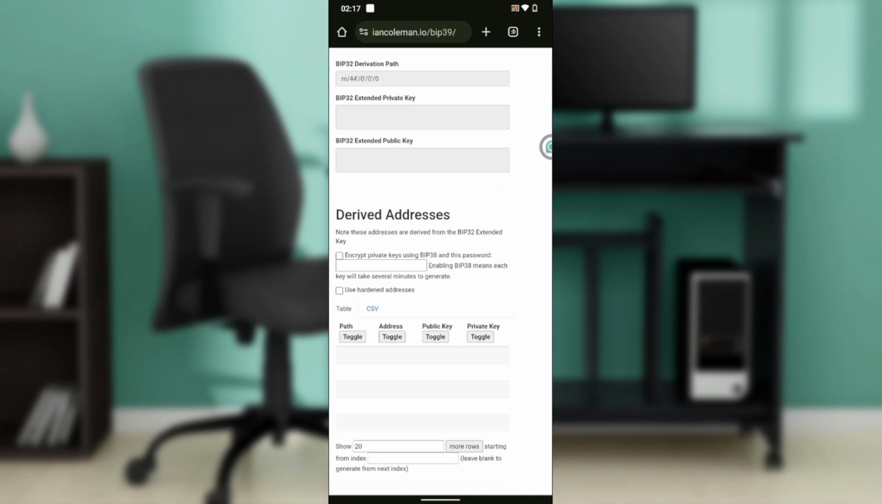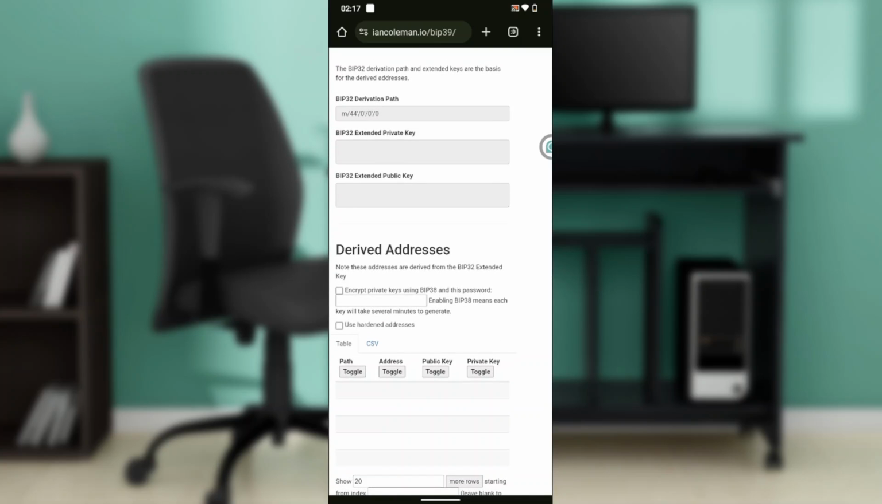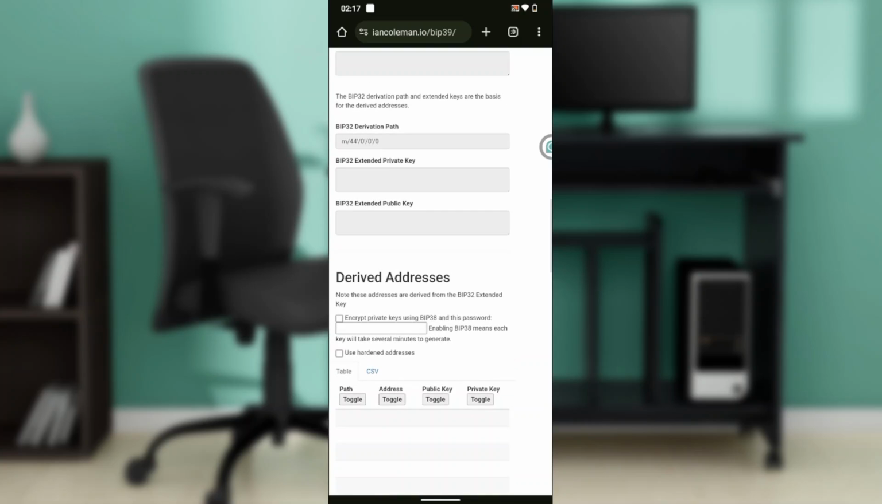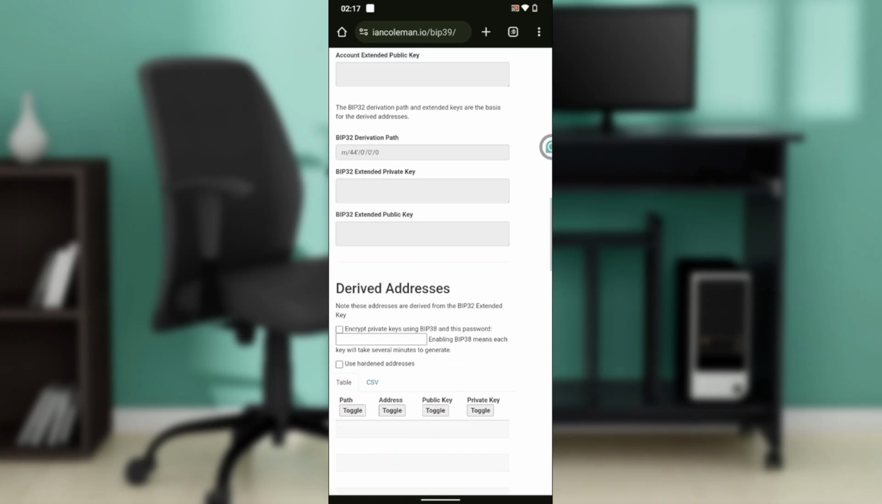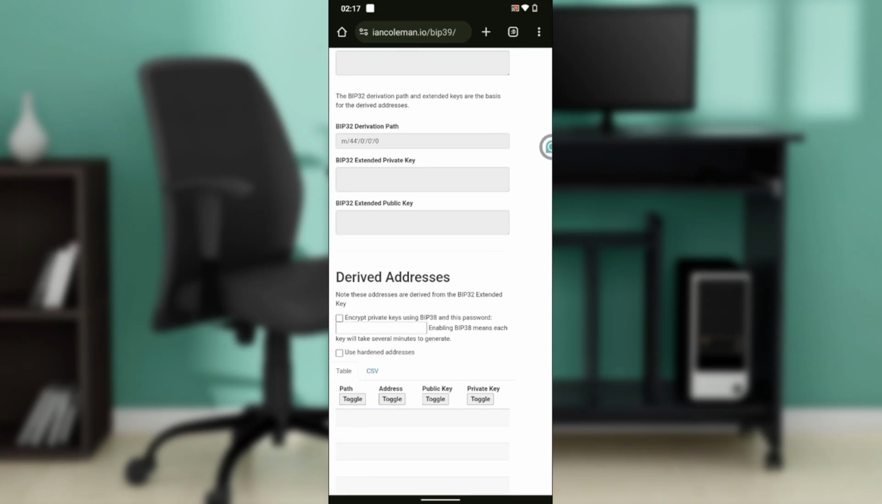Derived addresses. You're going to see the first address. You're going to see different addresses. So the first address that you find under derived addresses is the address that you're going to copy. It's going to be your private key. Okay, so that's how you can convert your recovery phrase key into your private key.